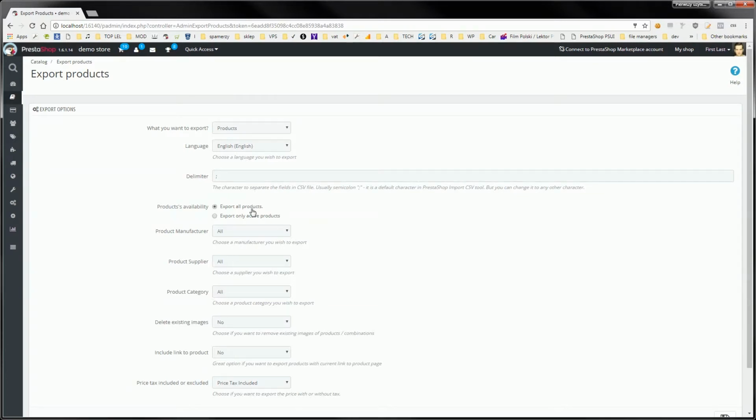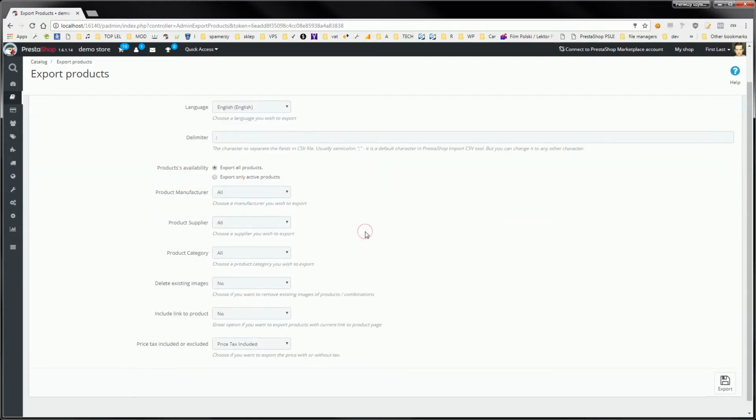The next option is product availability. You can define what products the module will export. You can export only active products or all products. The next option allows you to select a manufacturer. The module will export products from the selected manufacturer. The option to define a supplier behaves the same as the product manufacturer. You can also select a category. The module will export products associated with the defined categories.